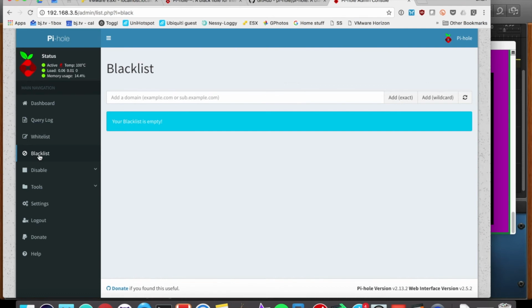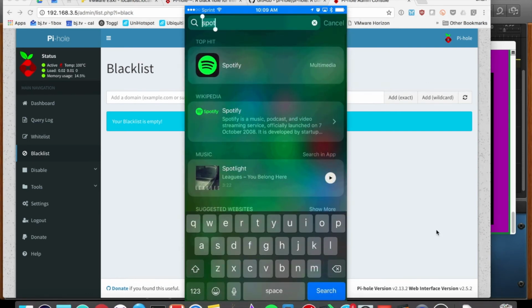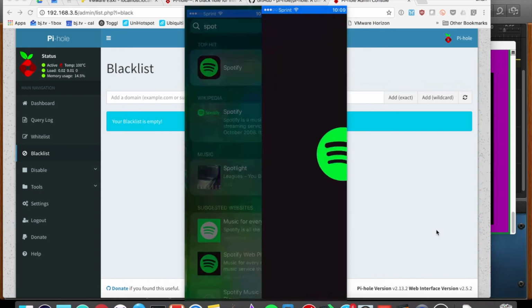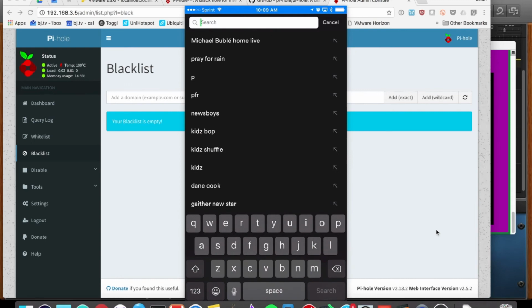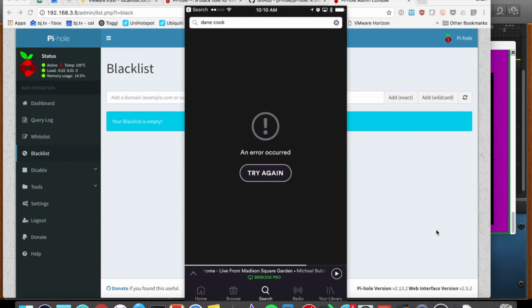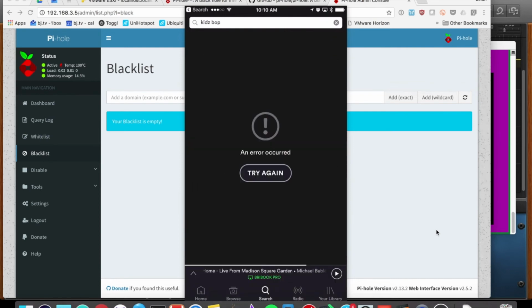But I do want to show you one snag I ran into right away, and that was on my iPhone. I noticed that right after I got PiHole up and running, look at this. I don't seem to be able to search anything in Spotify. I can't even pull up Dane Cook. Yikes. Let me do one more search. Oh, for the love of God, my kids can't listen to Kids Bop.